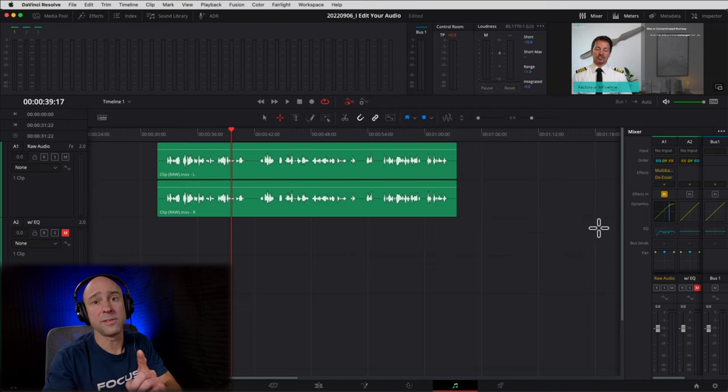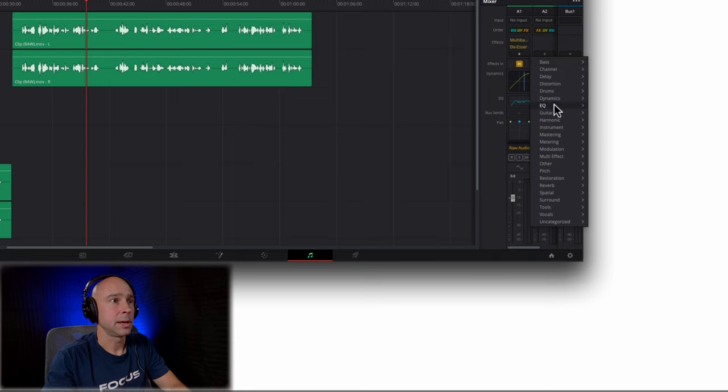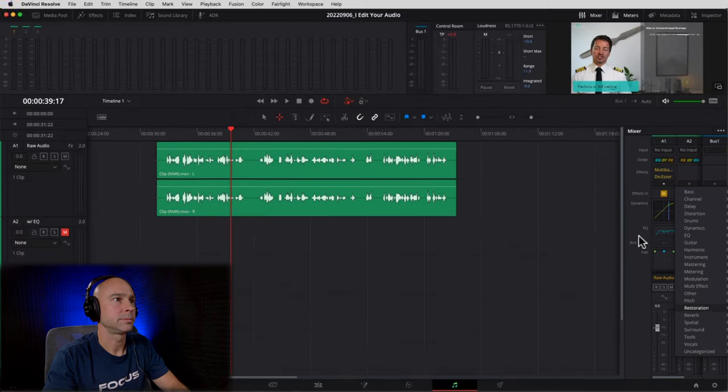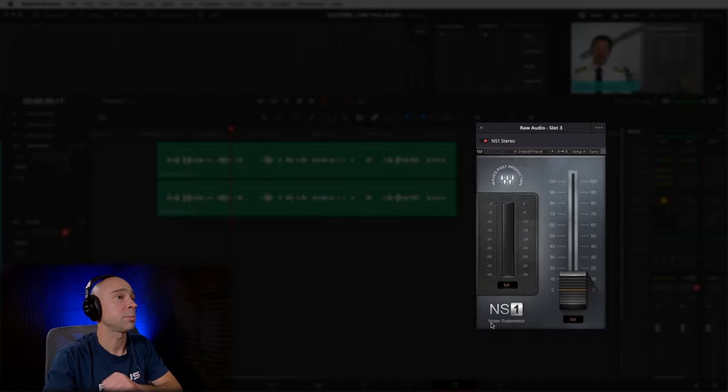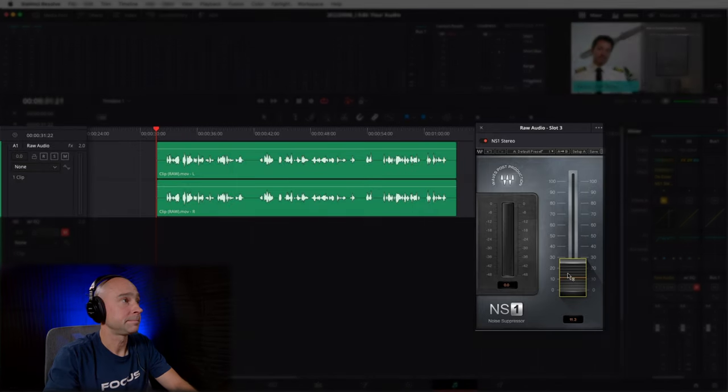And now we're going to add in that Waves plugin. This is the NS1 noise reduction plugin. So again, I'm going to come to Effects, down to Restoration, VST. And all the way down here, I've got NS1 Stereo. Now, this is the NS1 noise suppressor from Waves. Very basic. I'm just going to grab this slider and bring it up to get rid of that background noise. Let's see how well this does on our clip here. So I'm going to play through and raise this guy up, see what we got.